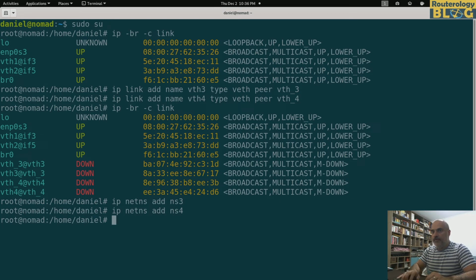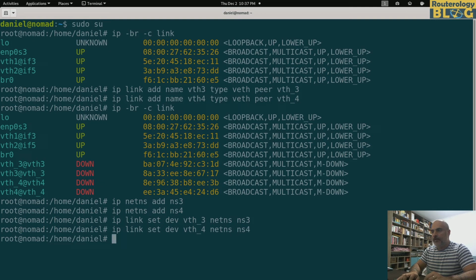Now let's move these interfaces into their dedicated network namespaces. ip link set VTH_3 netns NS3, and the other one, set dev VTH4 netns NS4. And let's configure the interfaces inside the namespaces.